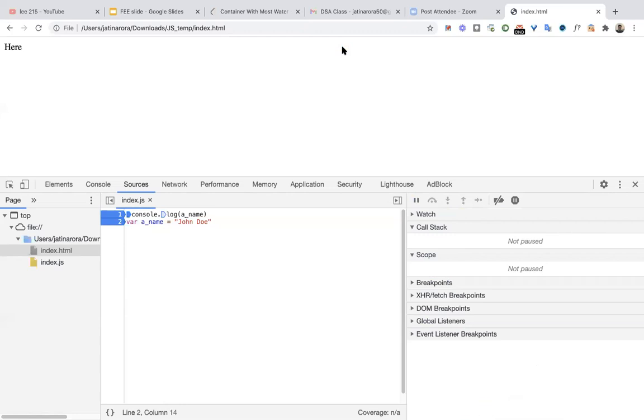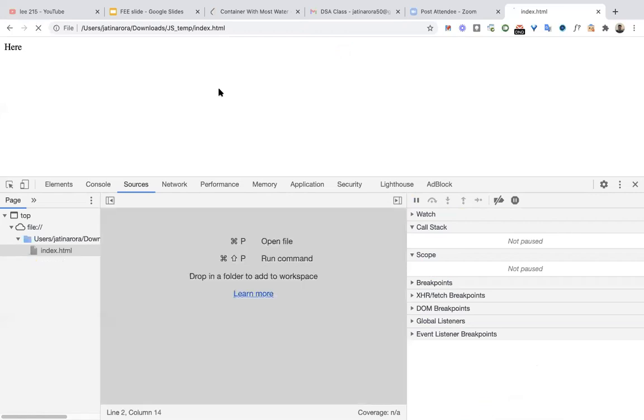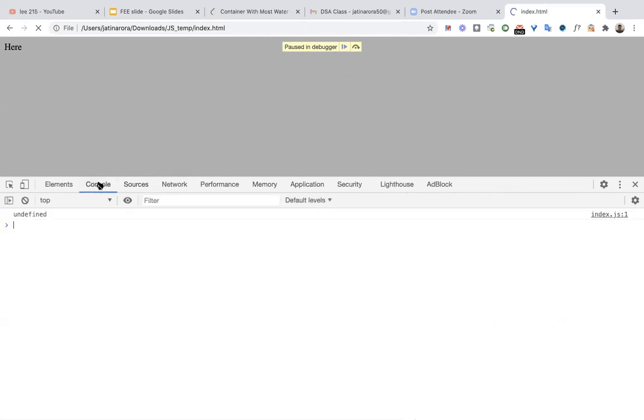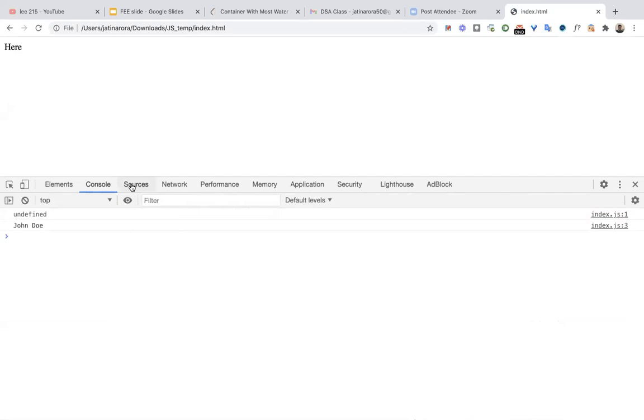Let's try to print it. That's how fast the JS engine is. Okay, now we'll be able to see. So we saw undefined, and John Doe is supposed to be assigned to name. See, it's assigned. Okay, and if we try to print it, everything gets printed, console, John Doe.